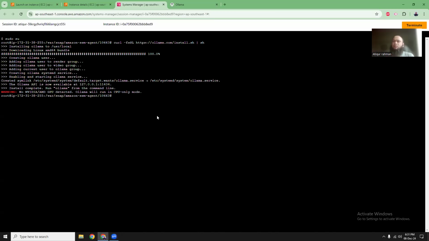Okay, our Ollama installation is done. We might get a warning that no NVIDIA GPU detected. That's true. The instance that we selected doesn't have any GPU. So it will be only running in CPU mode. But for our examples, it should be fine.